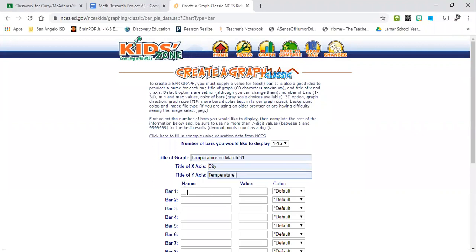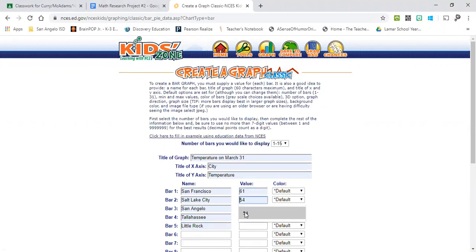Okay, right here where it says bar 1, these are where you're going to put your city names. So I have San Francisco, Salt Lake, San Angelo, Tallahassee, and Little Rock. Okay, under value, you're just going to be plotting the high for that day in those cities. So for San Francisco, it was 61. For Salt Lake, it was 54. Now these other ones I made up, so just bear with me just so you can see what your bar graph's going to look like at the very end.